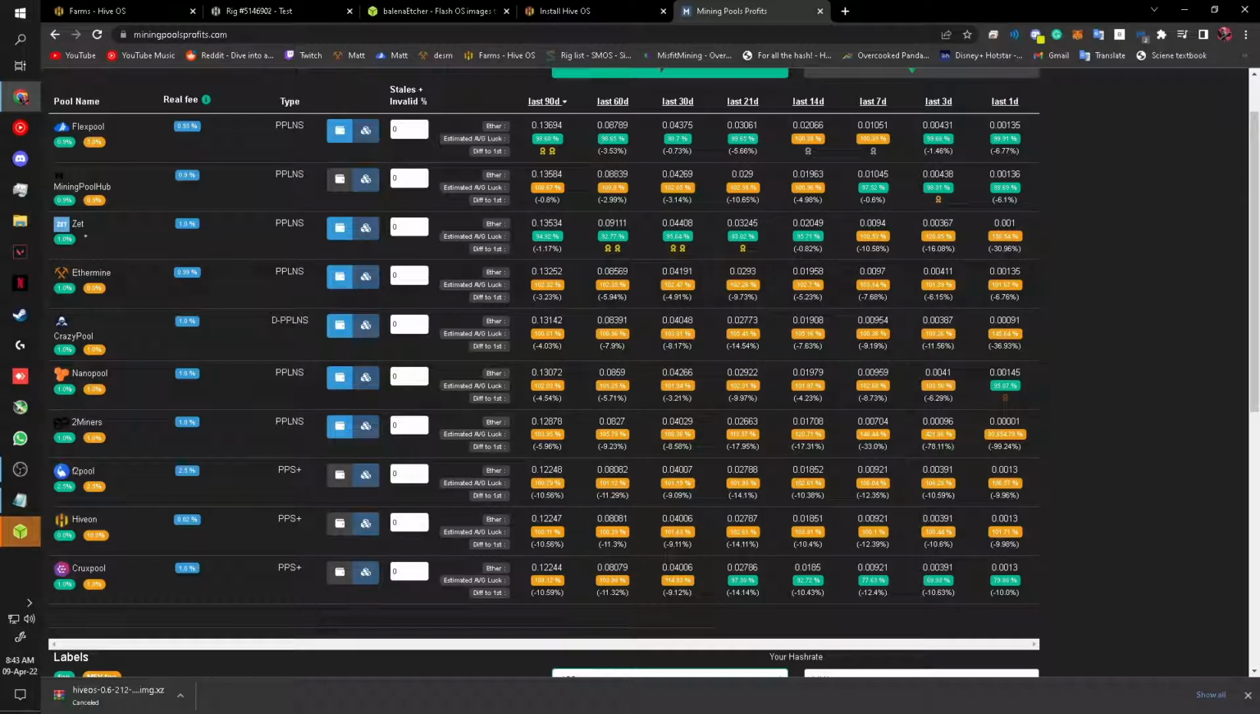You can stick to Ethermine. Ethermine is basically a go-to for everyone. They have the most hash rate in the network.